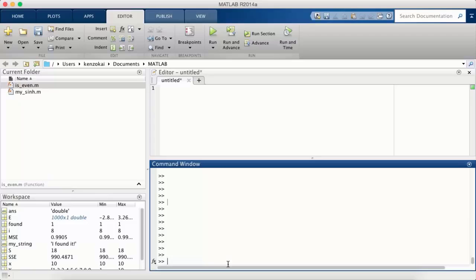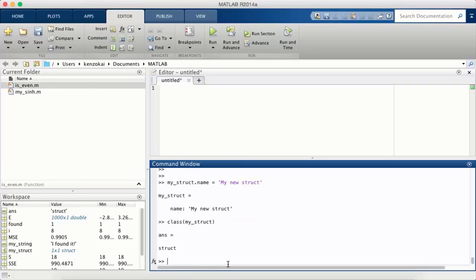So in MATLAB, when you want to declare a struct, it's very easy. So we call our struct myStruct dot name equals myNewStruct. Okay, so this creates a struct with one field, which is referred to as name, and the value is myNewStruct. If I do class on myStruct, it tells me that it's a struct.